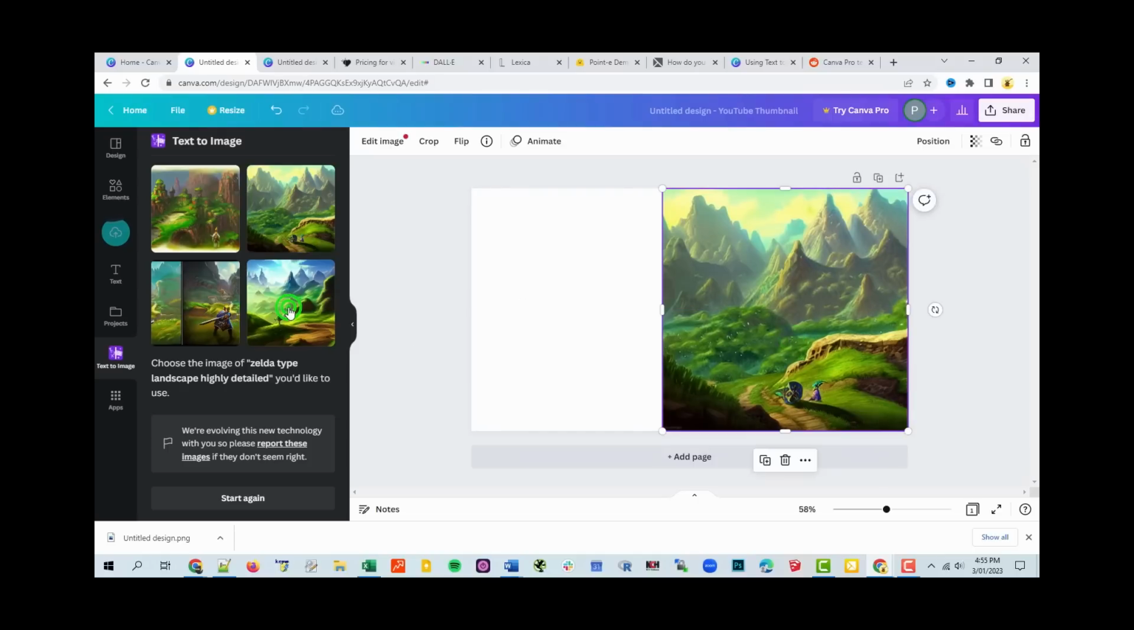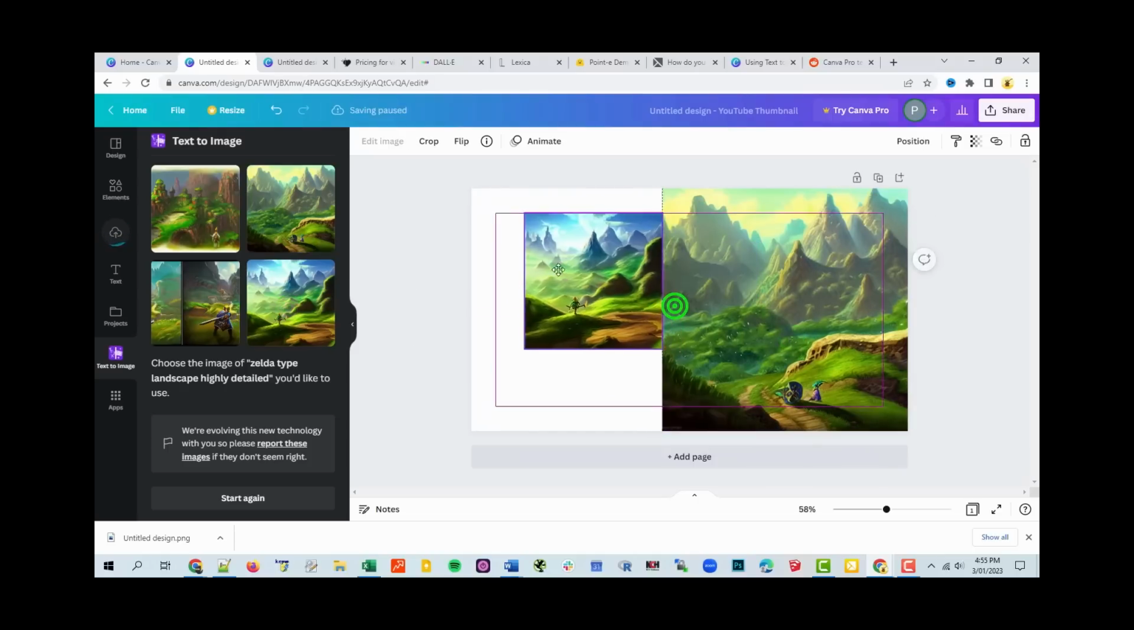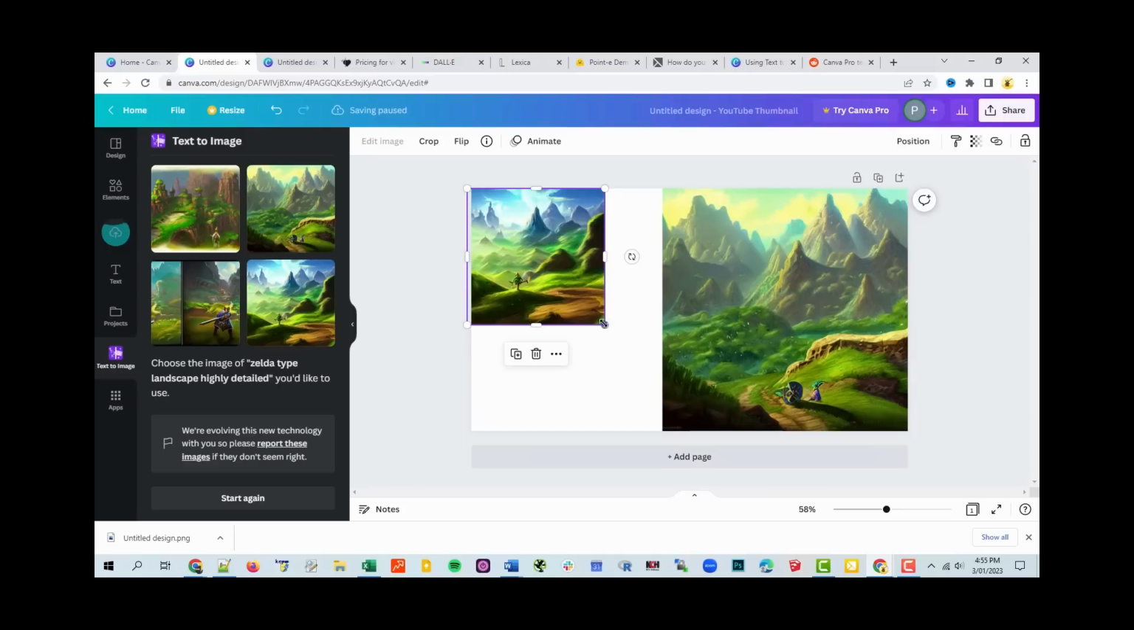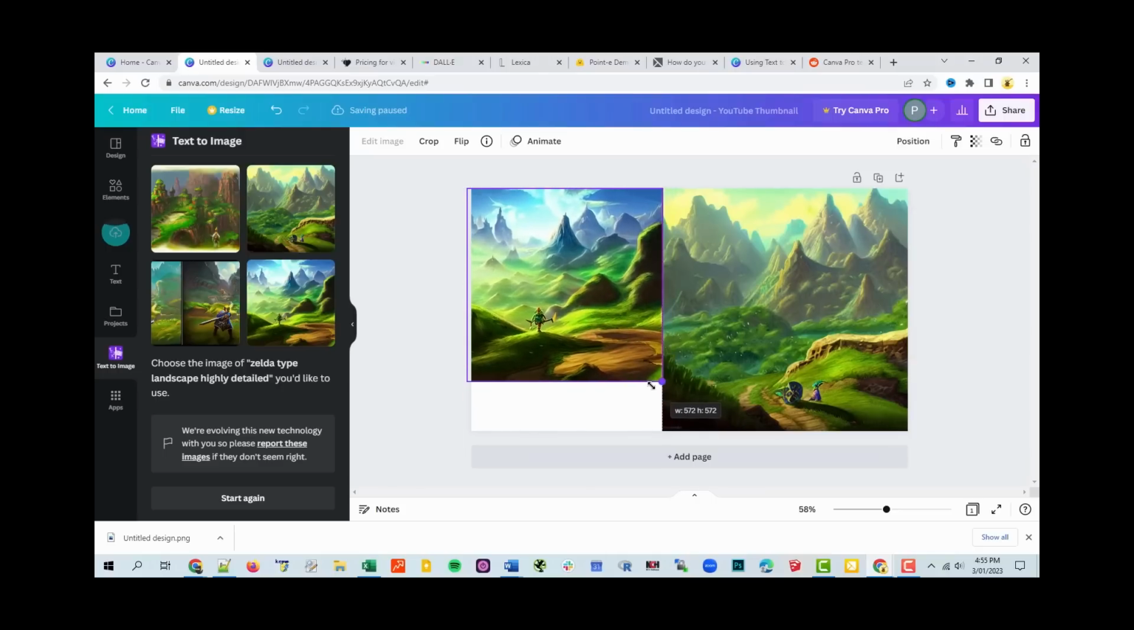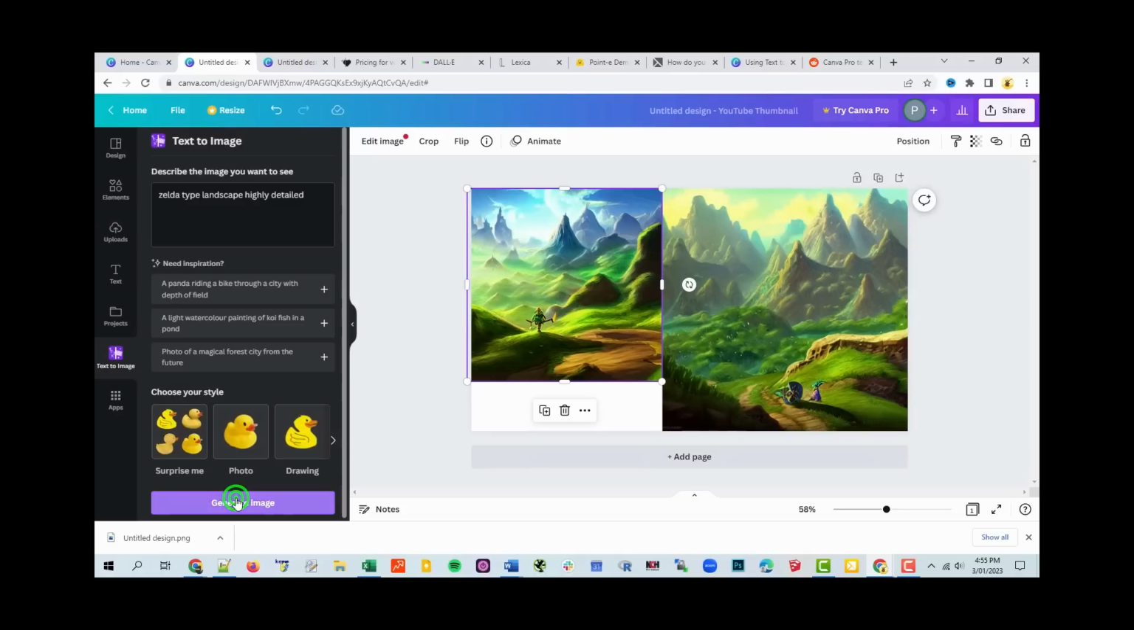We can click on this one. Another one. So that's pretty good results. It's exactly what I asked for, a Zelda-like landscape. A few weird little artifacts here. Let's try something else. So I'm just going to start again.